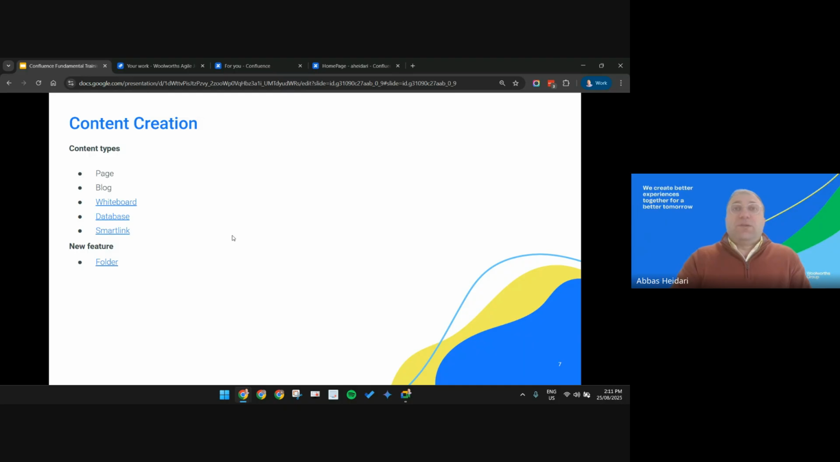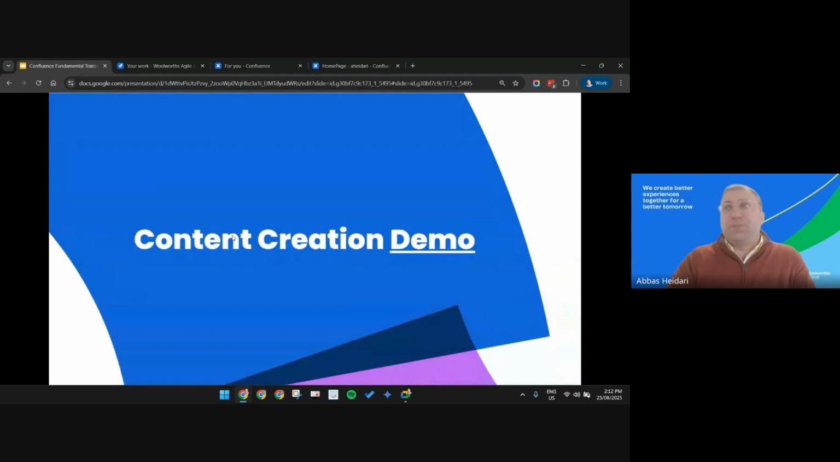And the last one is a folder. Confluence was lacking the folder feature, a way to put different pages under one title, and we had to use, for example, a parent page and put the children underneath. Now we can use a folder and put everything underneath it. We'll go through some activities for each of them.